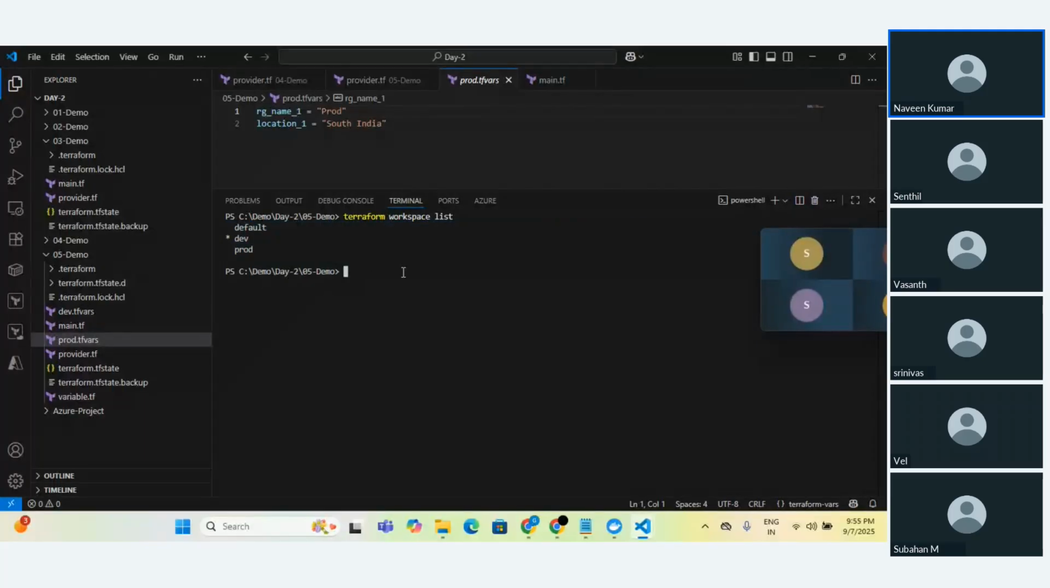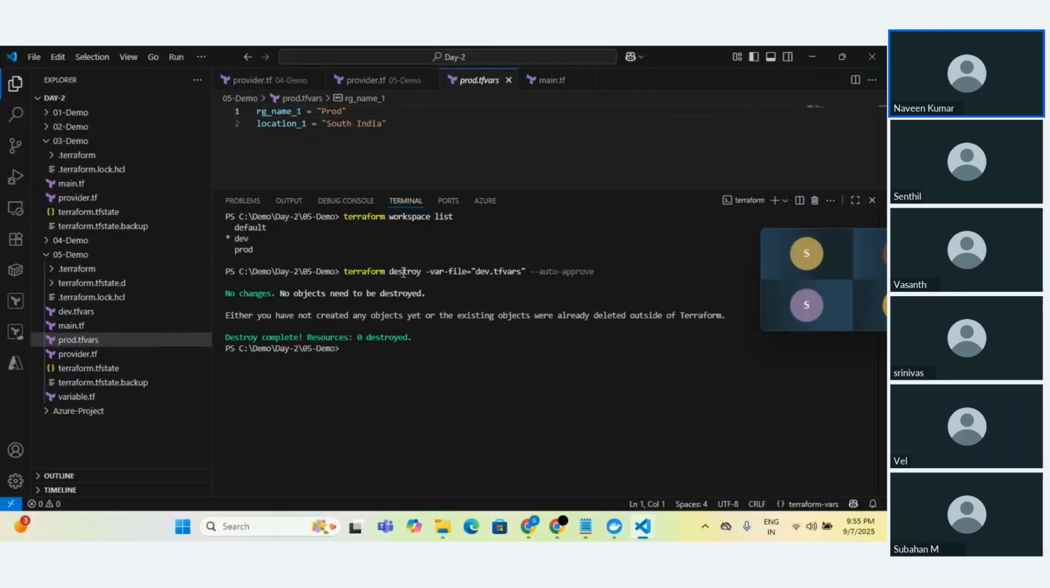So hereafter it's going to be the same thing. Okay, this is already destroyed, let me apply. Now we are in the dev workspace, and I am applying this configuration. Let's see, you'll see something different with the state file. Already there is something different.